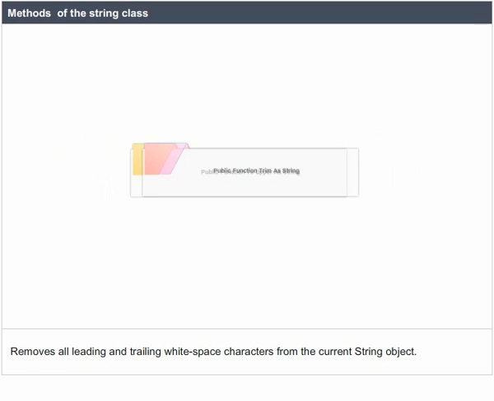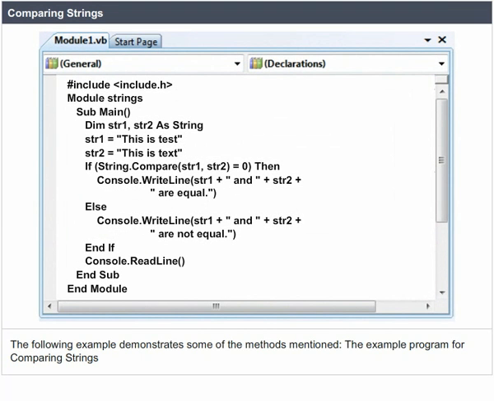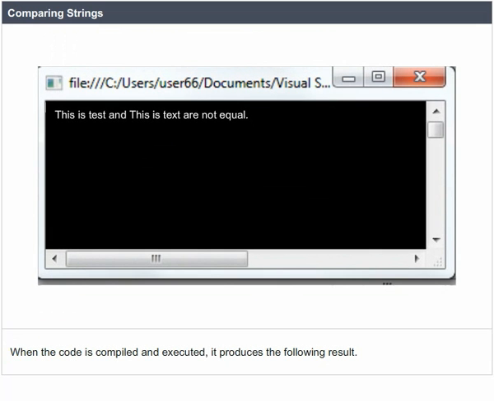Public function Trim as String removes all leading and trailing whitespace characters from the current string object. Comparing strings. The following example demonstrates some of the methods mentioned. The example program for comparing strings. When the code is compiled and executed, it produces the following result.